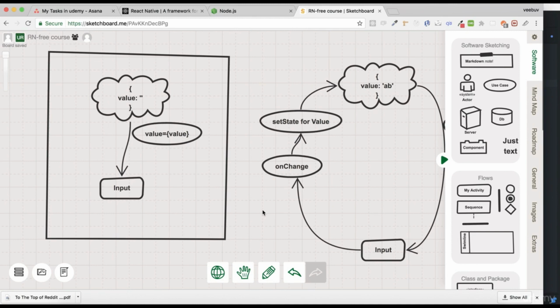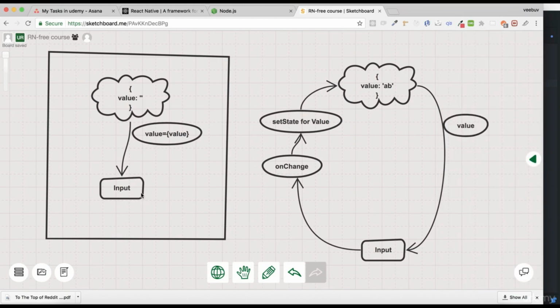Now see the box on the left, imagine that to be basically our app.js. It has a cloud, that cloud is our state, it has a value of an empty string, and we basically pass that value down to our input component, and our input component receives it using this.props.value.